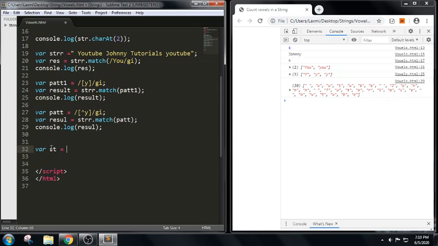Variable st equals to, I have written something as John tutorials. In the next line I have written variable r equals to st dot replace, John, comma, Johnny.